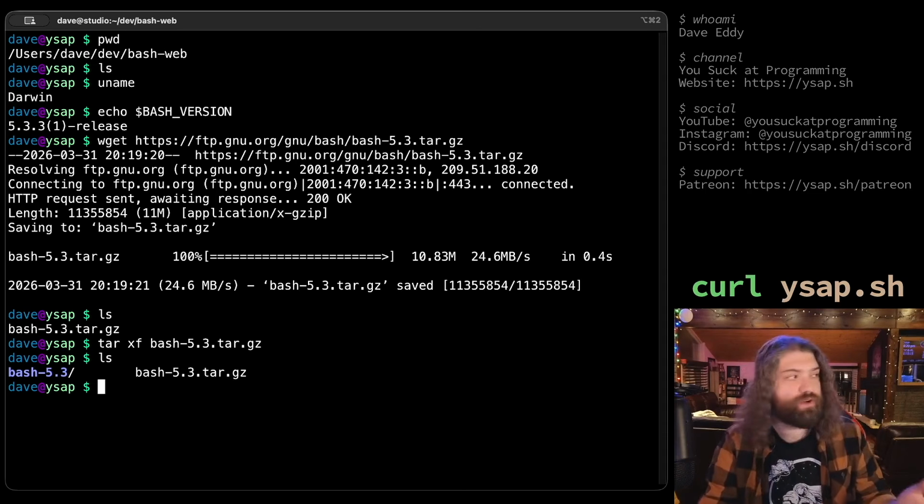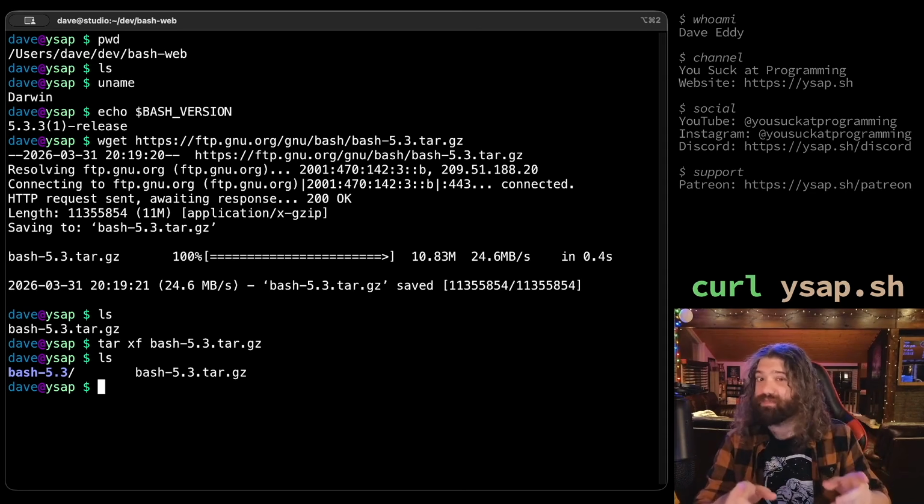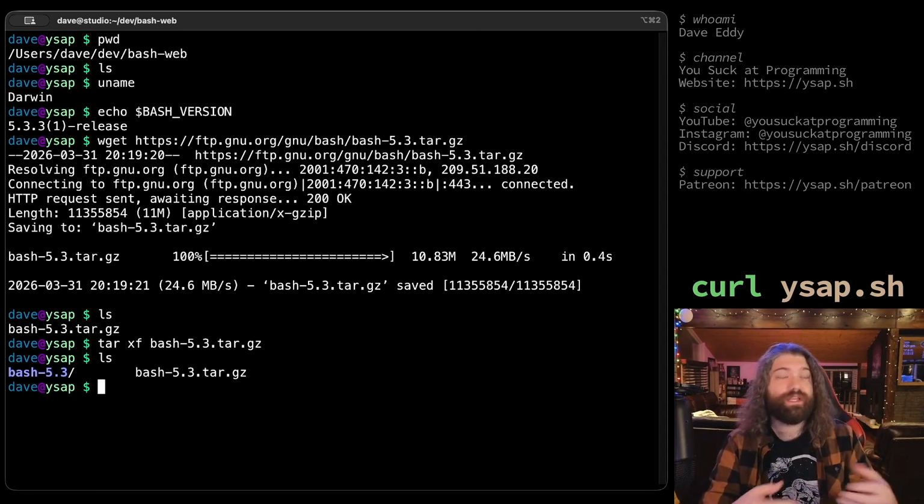All right, so let's pause here real quick. What's our plan of attack? Here's what I want to do. We're going to take the Bash source code and we're going to compile it. We're going to compile it specifically for the web. To do that, we are going to use wasm or WebAssembly. And to do that, we are going to use something called Emscripten.